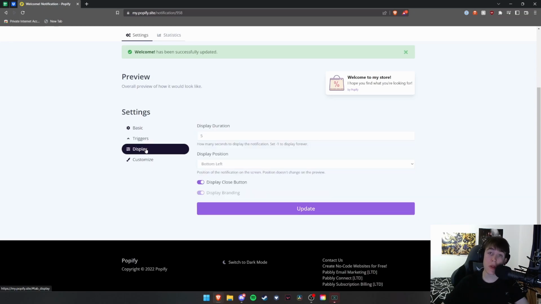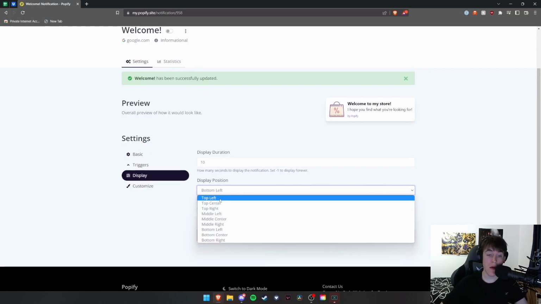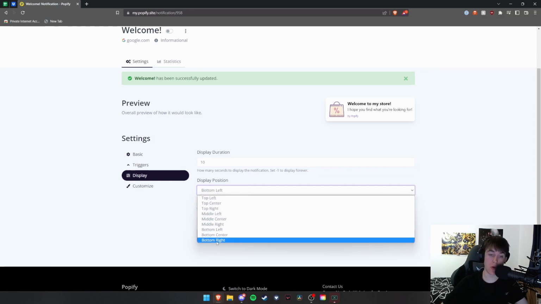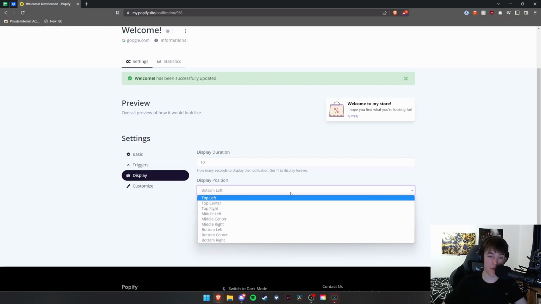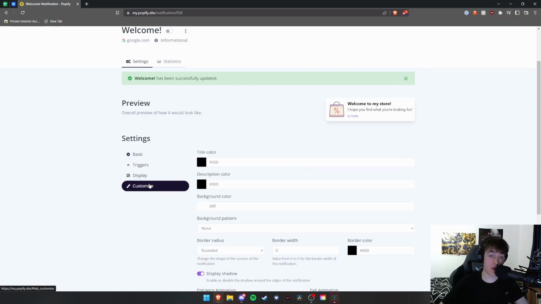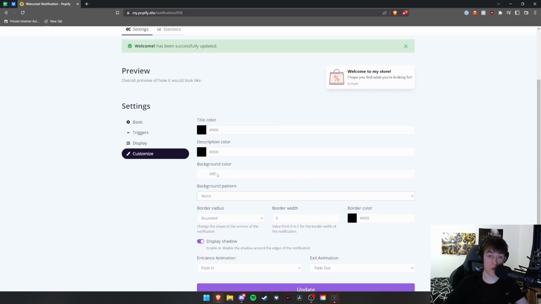Under display, you can set how long it will display for. By putting -1, as you can see, you can set it to display forever. But say you only wanted it to put 10 seconds in, you put 10 and then you hit update. You can also see where it will appear. There are many different locations that you can set it to. Any of the corners, you can do middle center, middle left, middle top, all the sort of things that you want. And then under customize, you can actually customize what it will look like.